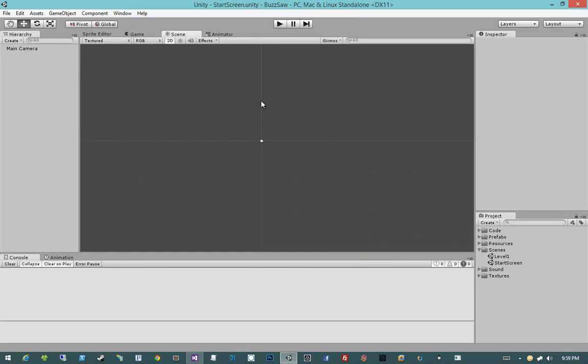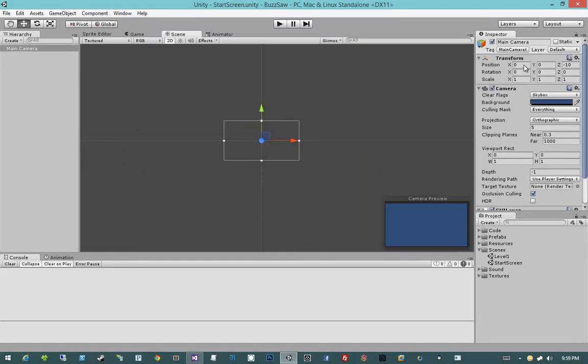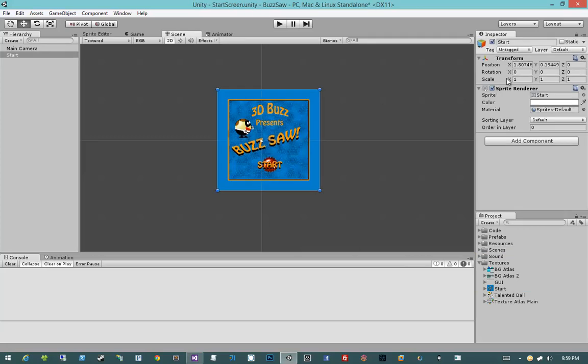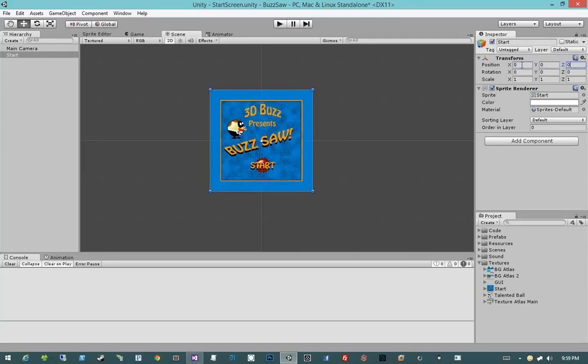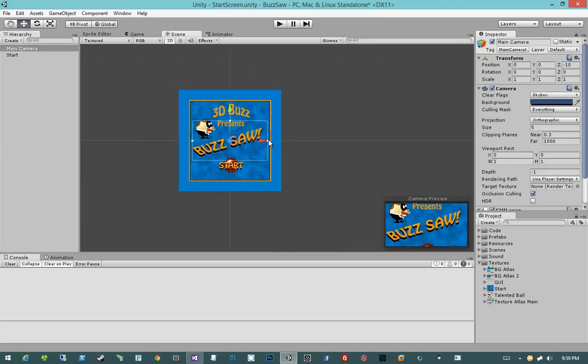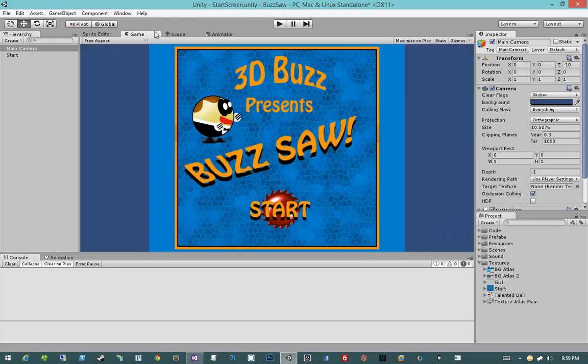Okay, so what's our start screen going to be? Well, really, all it's going to be is a camera positioned at 0, 0, 0. Then I'm going to go down here to Textures, and I'm going to click and drag Start out into the game. I'm going to set the start screen at 0, 0, 0. Then I'm going to click on the main camera, and let's go ahead and increase his orthographic size so that he can view most of the scene.